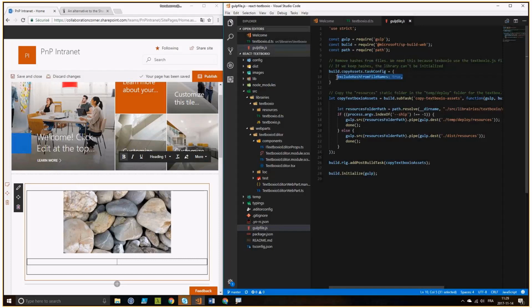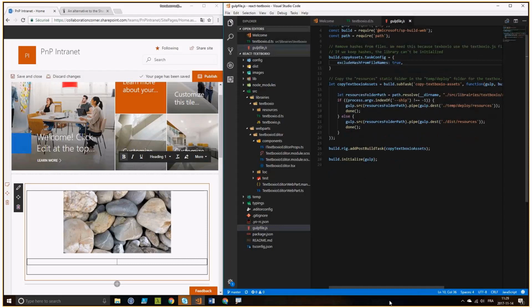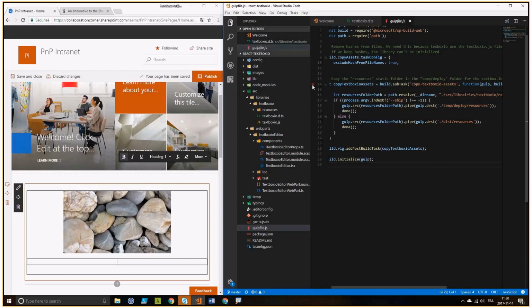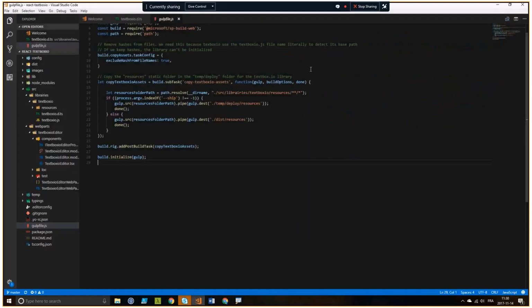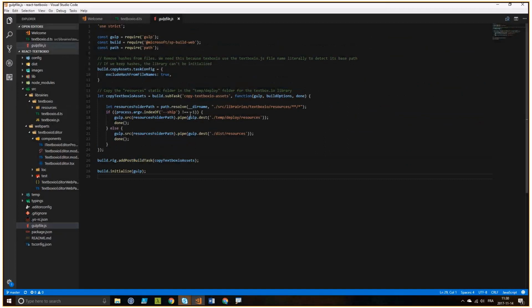This configuration applies to all files, and you can't specify a specific file to exclude the hash from. So you have to be very careful with this parameter. And then the next thing to do is to copy the static resources folder into your output.